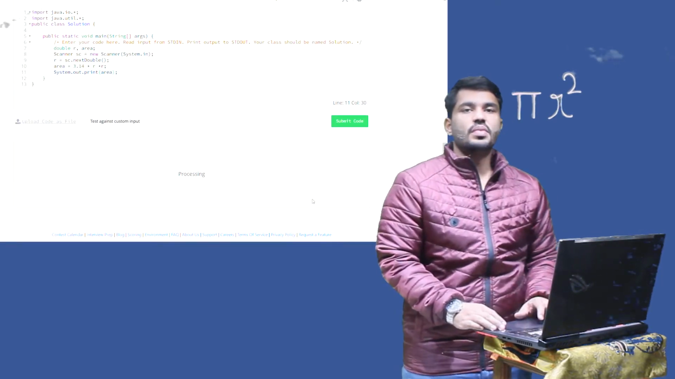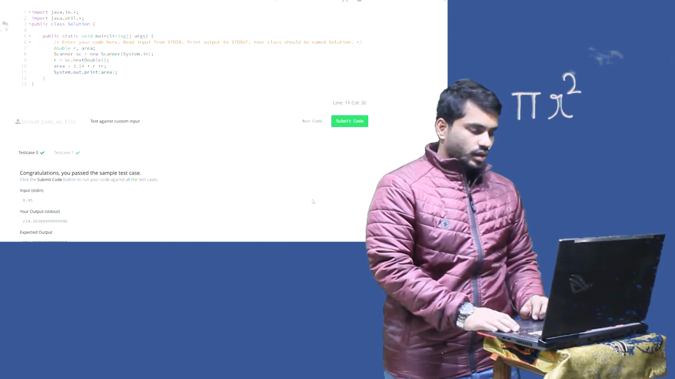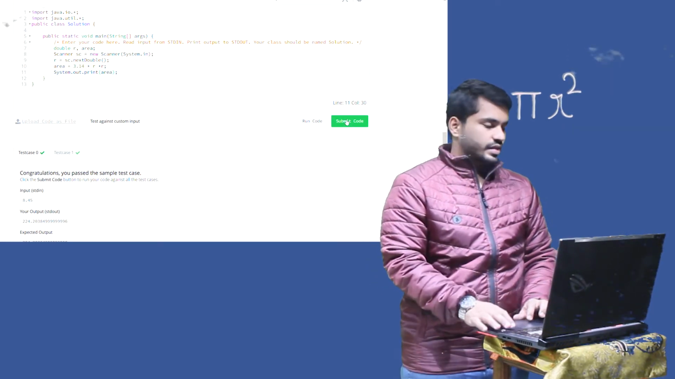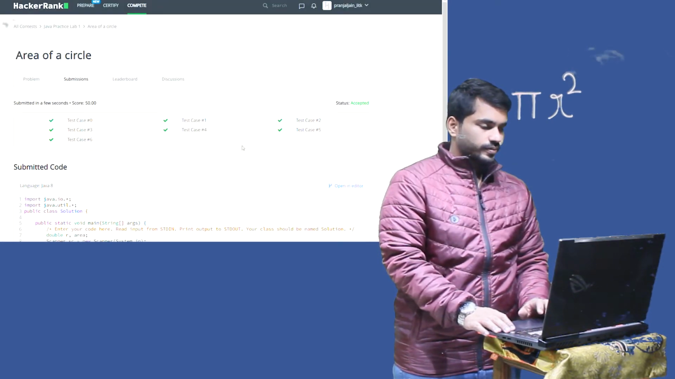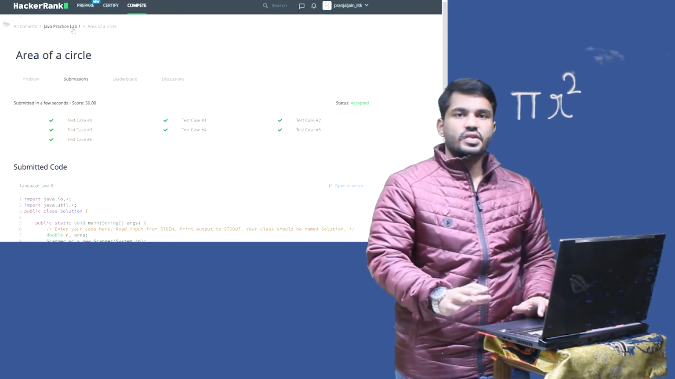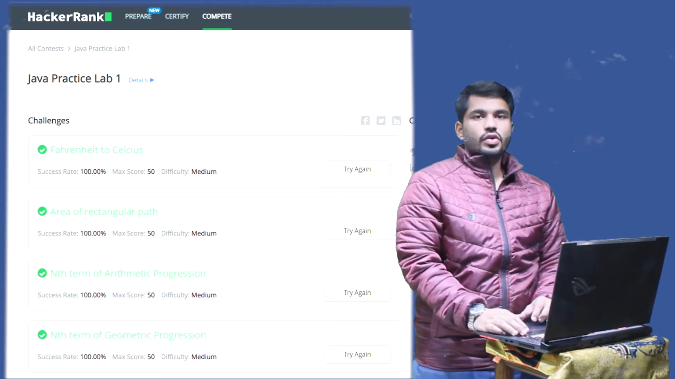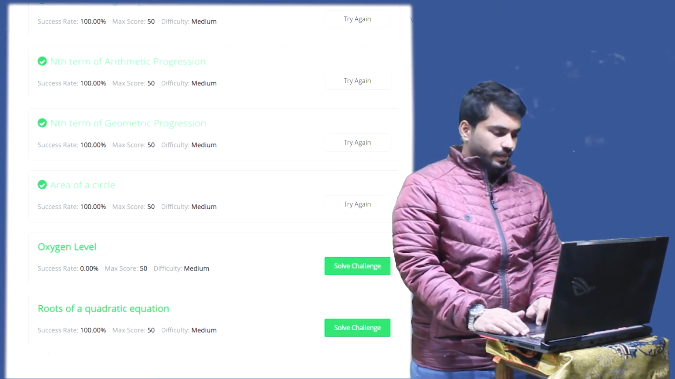Now let's see if we are able to pass the test cases or not. So yes, we have passed the visible test cases. Now let's go for the hidden test cases. Okay, so we have passed all the test cases. The question is done. So now we'll move on to the next question. So the next question is oxygen level.